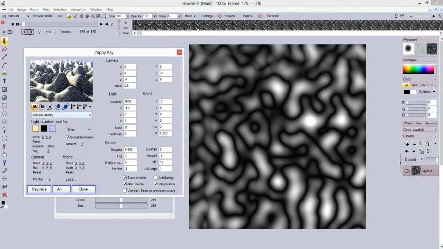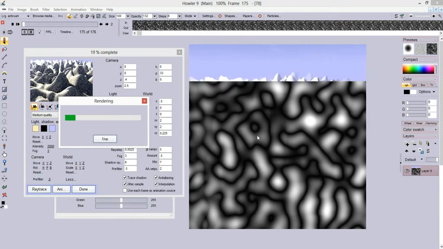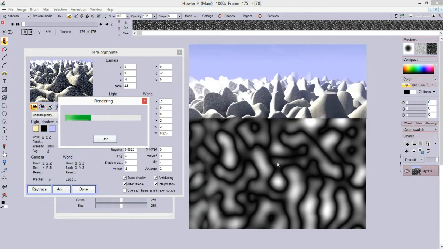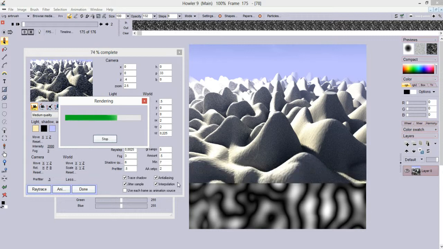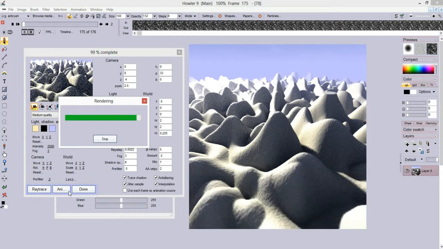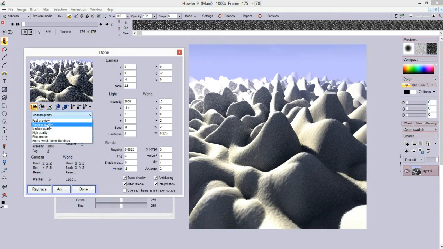Let's change a couple of parameters here. Preview quality, let's give it medium quality, and do a quick test ray trace. And there you go. So what I'll do now is perhaps make it a little bit faster.